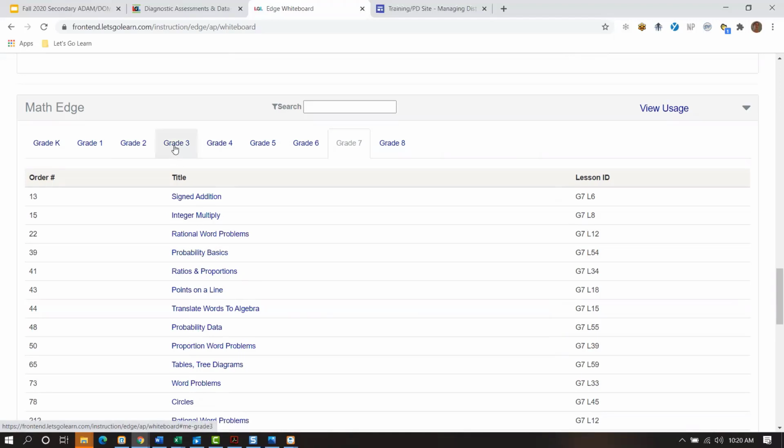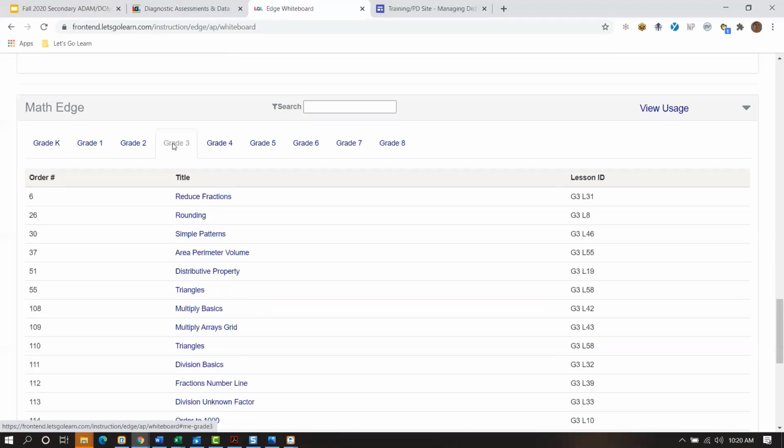Or let's say you have a student who's stuck on a lesson and it's a concept in third grade, it's triangles, and you want to see, okay, what does that lesson look like? How can I help them? You could click on that and watch the triangles lesson and try it yourself.